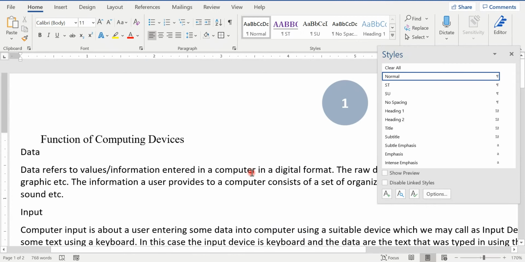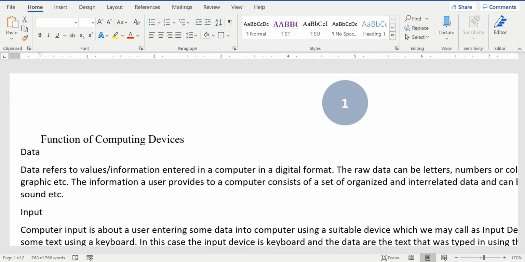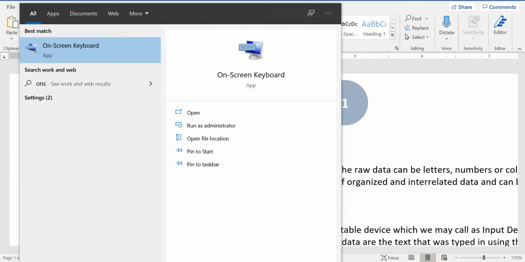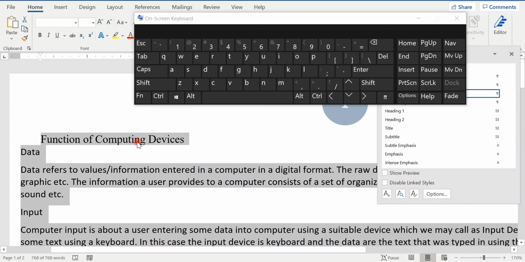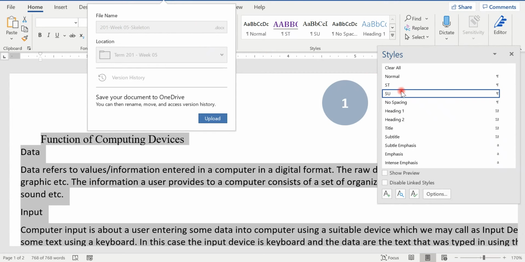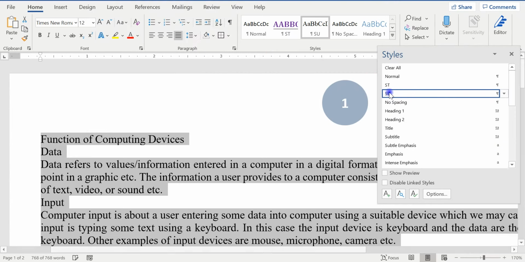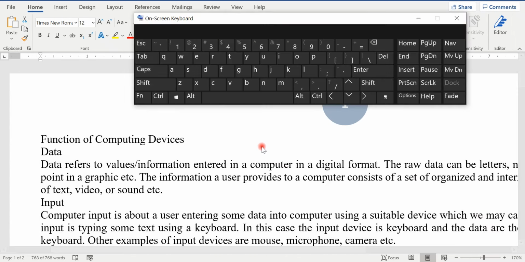So what I will do is select the entire document using Ctrl+A. Using Ctrl+A, I will select the whole document. Once again, the button to select the whole document is Ctrl+A. Then it will select the entire document, and here you will apply the style, which is SU. So just click on the SU style. It will apply it to the entire document.